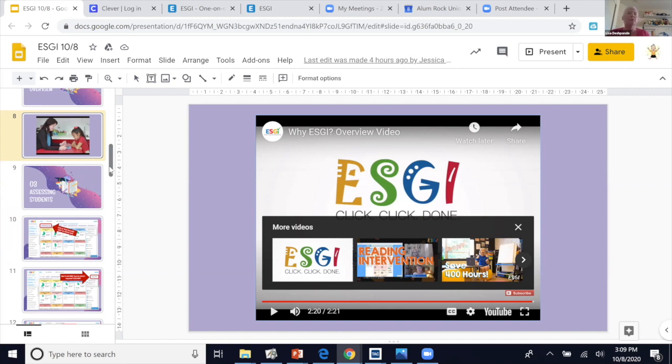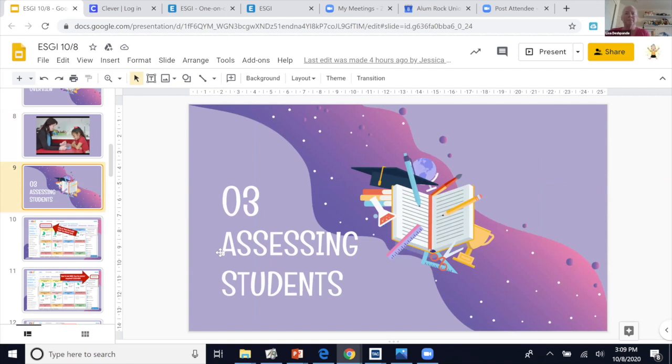Of course, online is a little different. The way that we do it is we make a testing schedule to make sure that the kids can come. It's a little bit more complicated, but it has a lot of great benefits to it. So we'll get into assessing students.